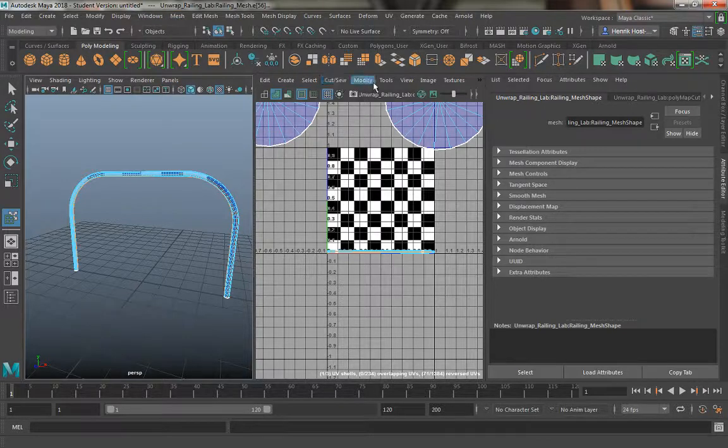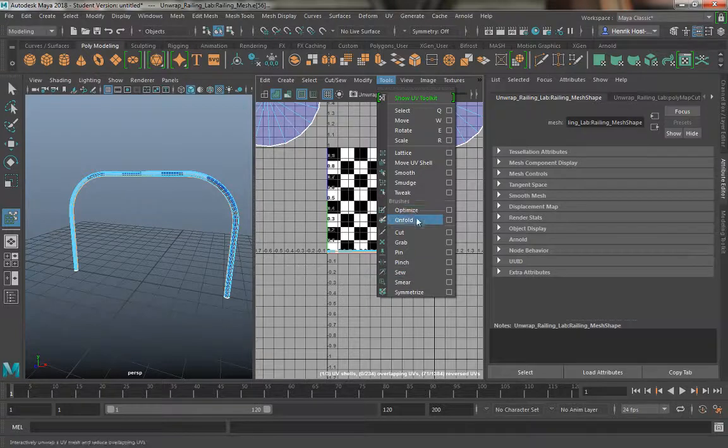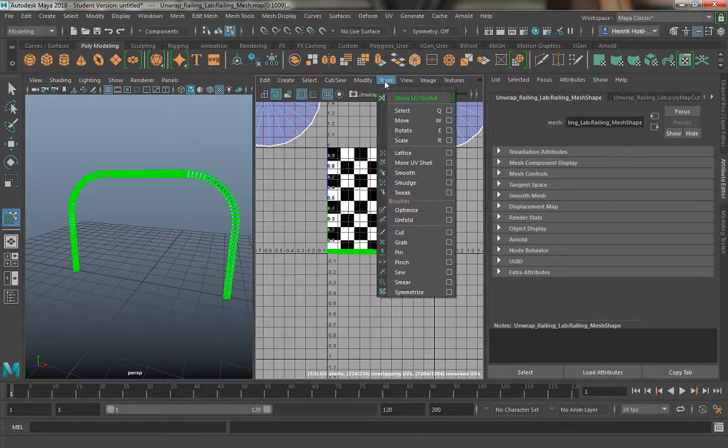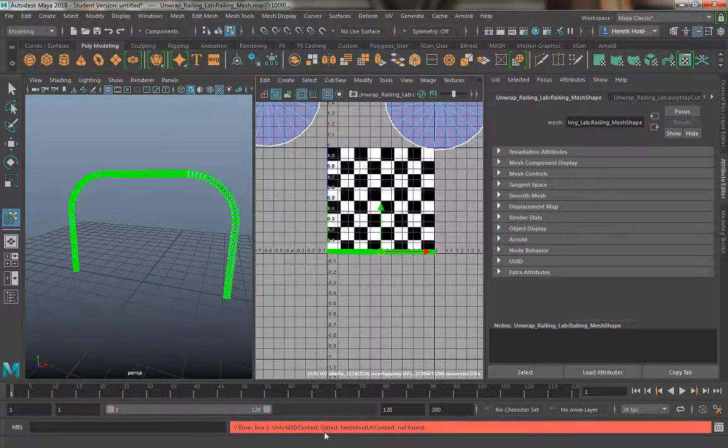Now, before I push on, I would like to show you the problem I was having. I'm going to do my Move UV Shell tool. I'm going to select here, and then I'm going to go Tools. If it works now, I'm going to be really surprised. Okay, so it says Unfold3d Context Tool cannot find. I'm going to see if I can fix this error.